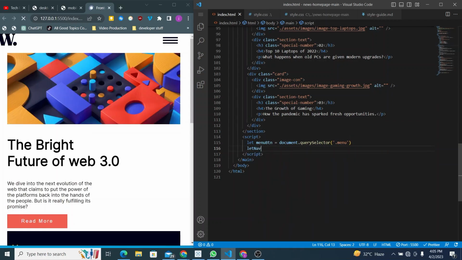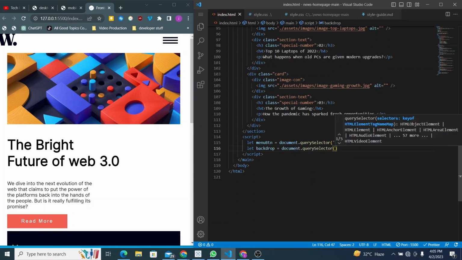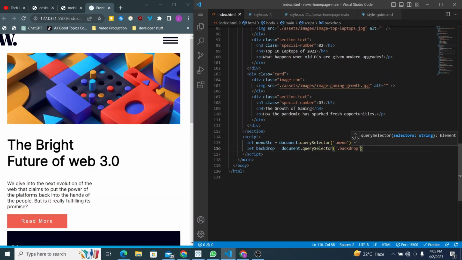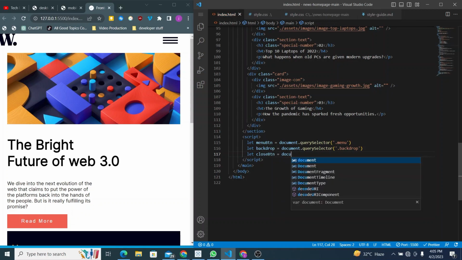Let nav links, or rather, let's call a customer let backdrop equal to document dot query selector, and you guessed it, backdrop. Notice that the dot is very, very important because otherwise you'd be selecting something else. The dot is saying that it's a class. It's like CSS selectors. Finally, let's close btn. Since we cannot use dash, we just use whatever case that is.